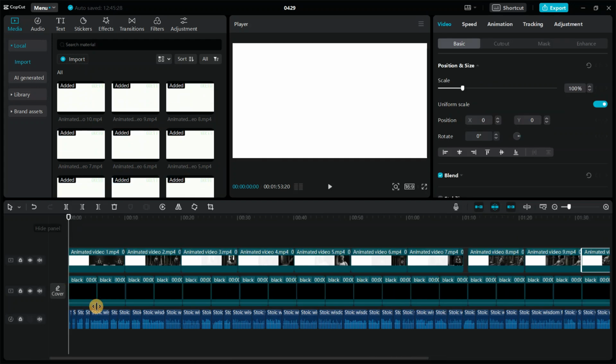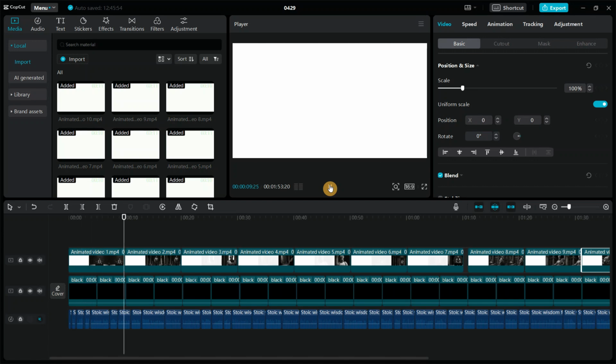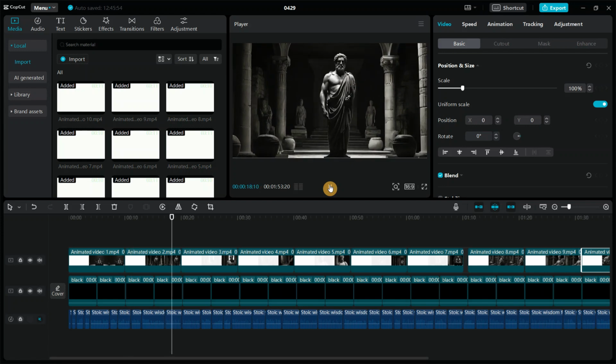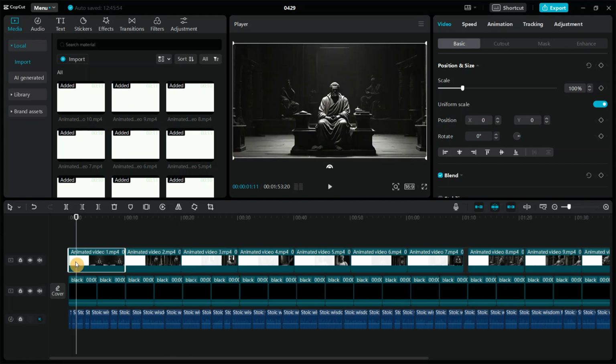Now there is one very important step you need to follow. If you play these animated pictures you downloaded from Canva, you will notice that each of these videos has a white fade transition at the beginning and at the end of the video. So how do you remove these white fade transitions? It's simple. Just select the animated video.